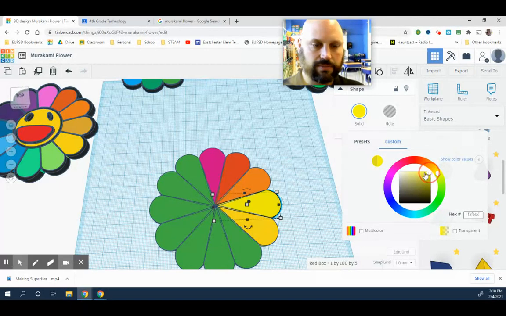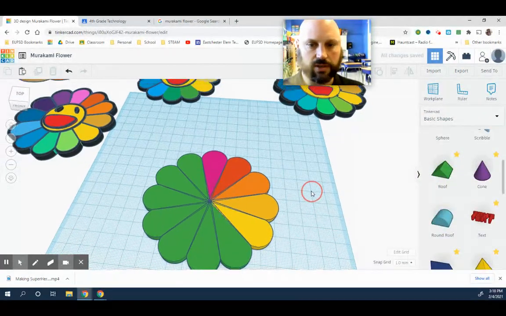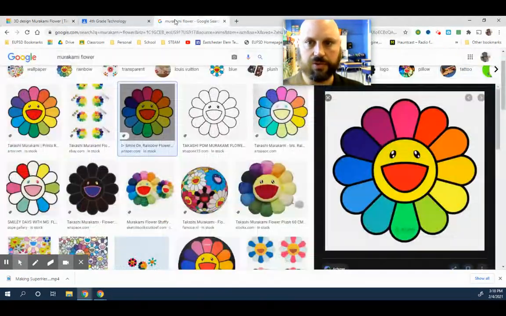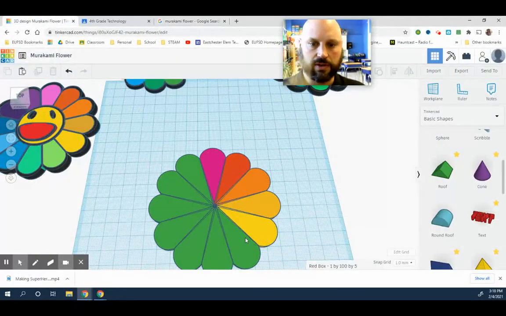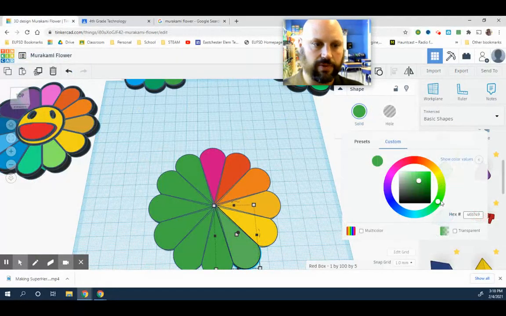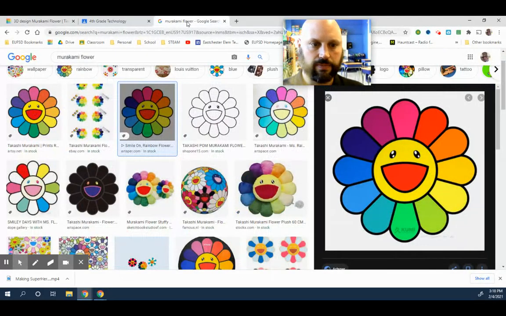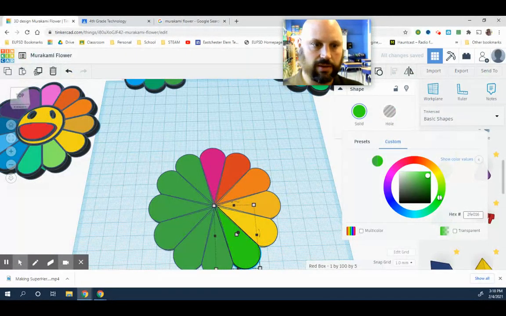Custom. More little orange. There we go. It's a little golder, right? I mean, if you look here, there's not much difference. And then this looks like a lime green to me. I'm going to click here. I'm going to look for that lime green. Okay, that's a little bright.